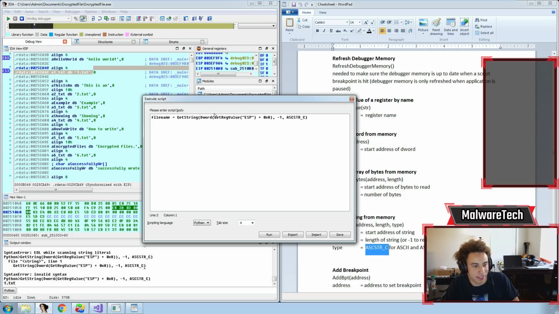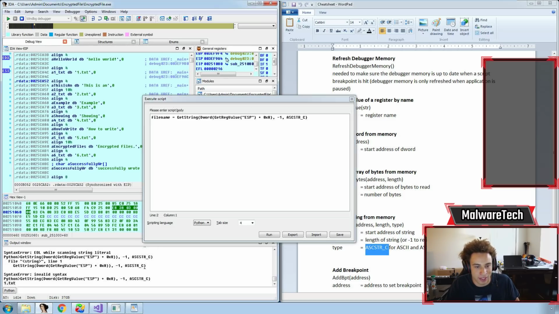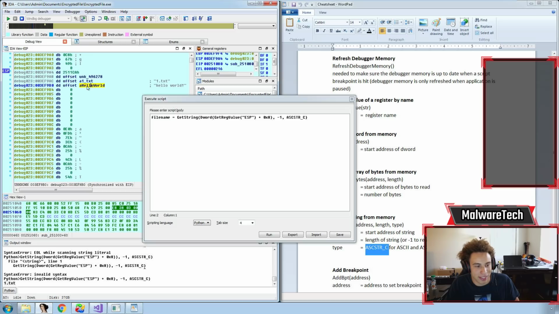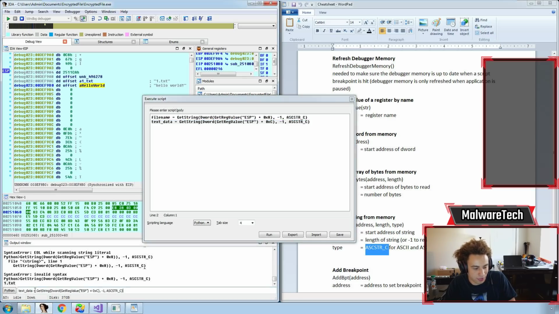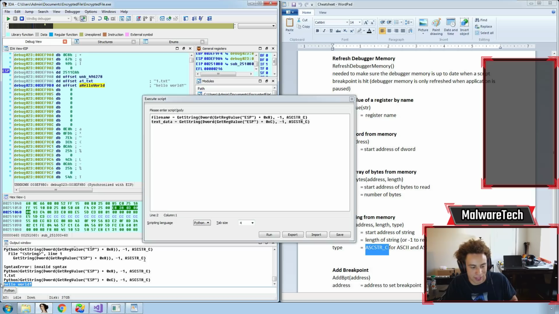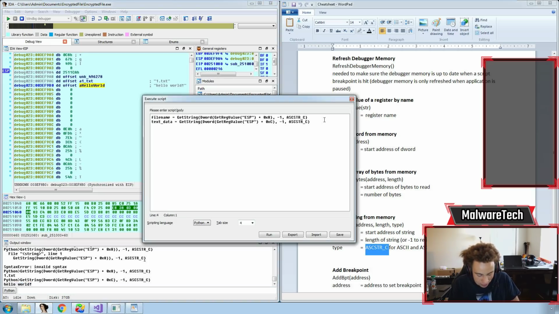Next is the text, which is basically the exact same deal, except we're +4 from this offset, so it's going to be ESP plus C. So we can just copy the whole line and set it to text data, and then set it to C. So we're going to read the string at EBP plus C, which, if we run here, is the hello world. We want to output it nicely, so let's do a formatted print.